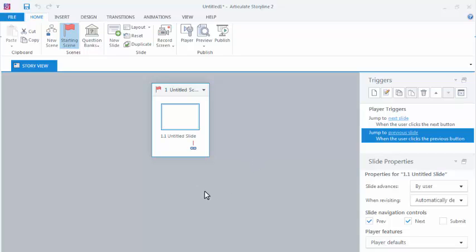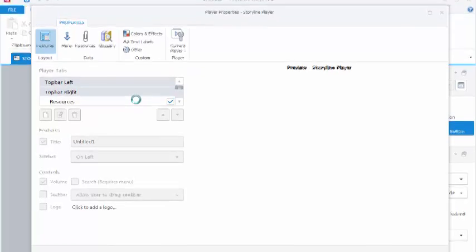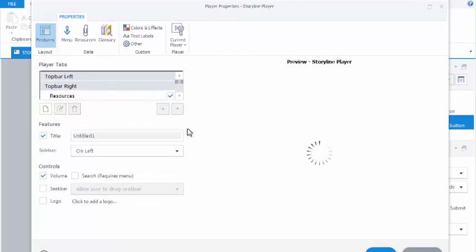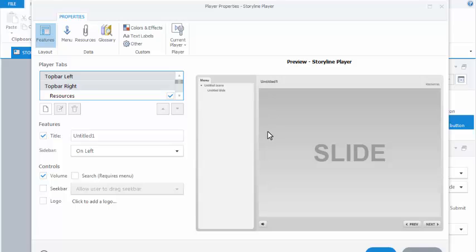Now what I want to do is, first off, set up the player. So click Player up here. Traditionally, it looks best if you remove the sidebar. See the sidebar on the left? It really doesn't look good in my opinion. It's better to have a full screen version of the course.